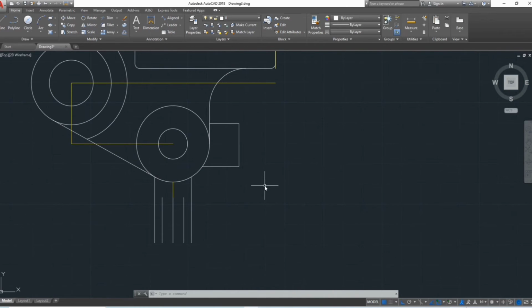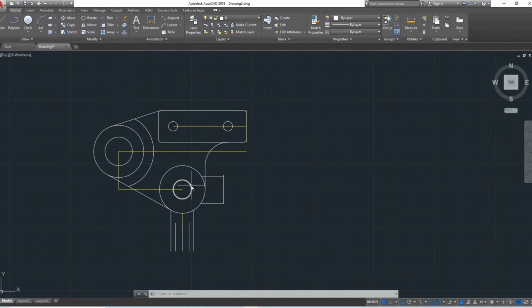Next, extend this line with a measurement of 0.06, enter, and also this one, and then again trim the excess line. Next, click again the line command to create an oblique line.